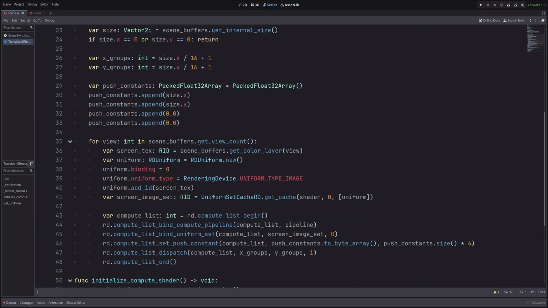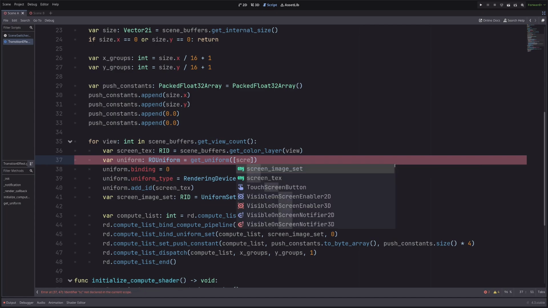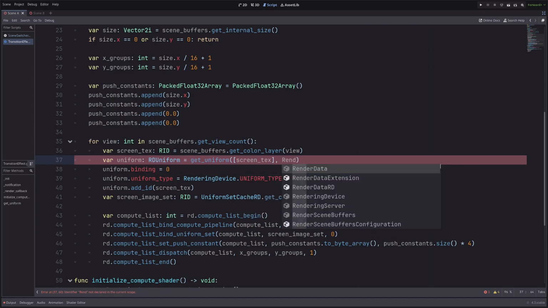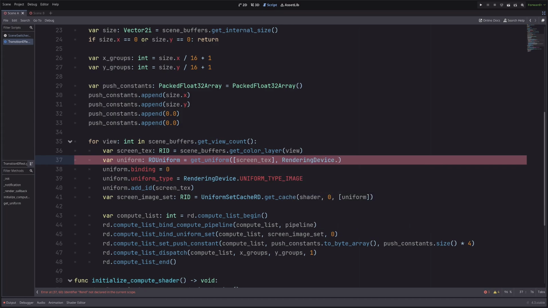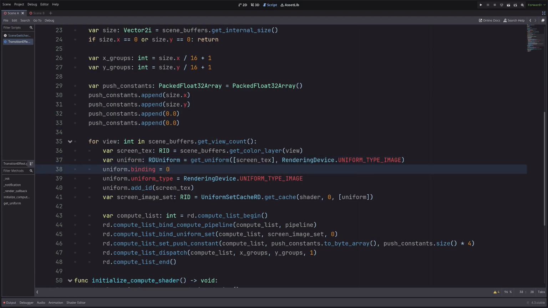Then in the render callback method, I will call my new method. So uniform equals get_uniform, then pass array with screen texture, and the type will be RenderingDevice.UNIFORM_TYPE_IMAGE. Then I will delete this.